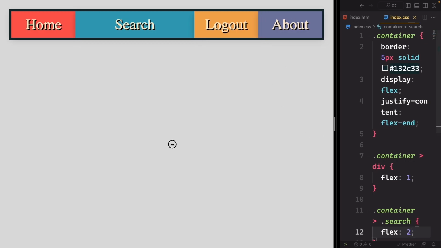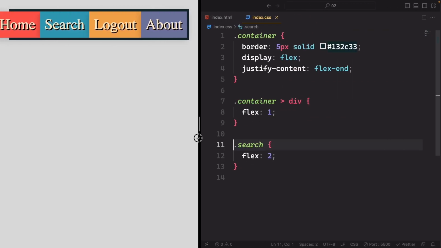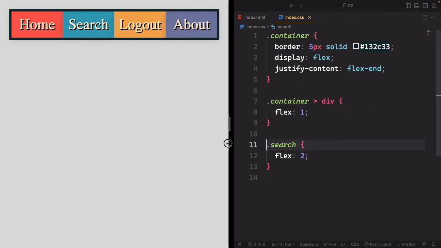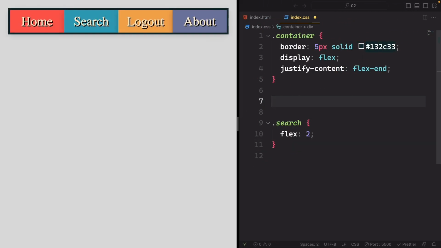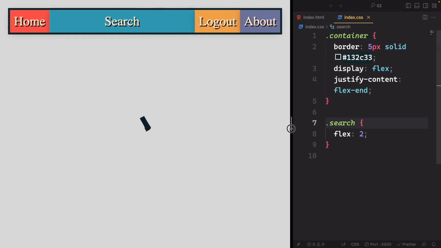While this example demonstrates the concept, in real-world scenarios it is more common to have one item take the lead in flexing, while the others maintain a fixed width. You can achieve this by removing the Flex 1 from all of the items except the search.